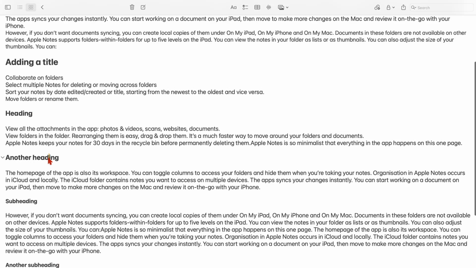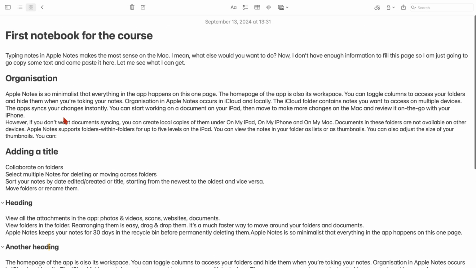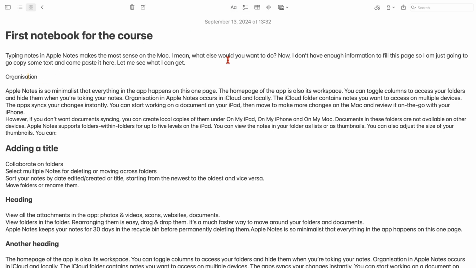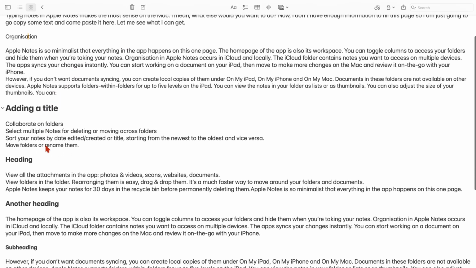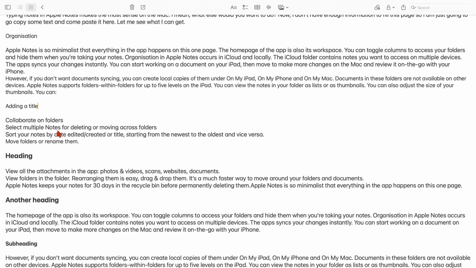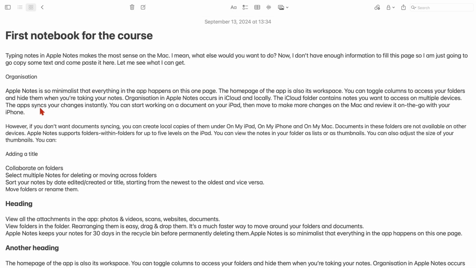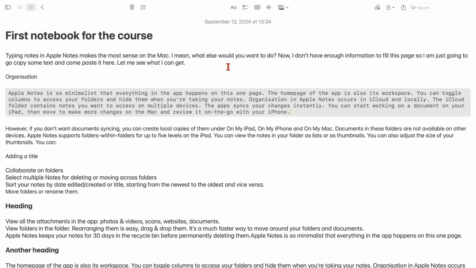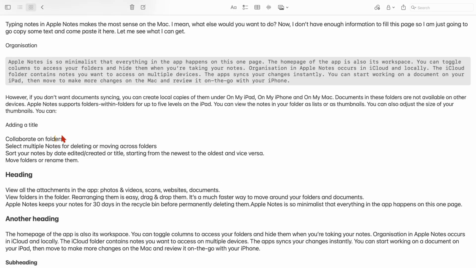You can also change all of these back to body, which is your normal paragraph. And Shift Command B works for that. To convert to monostyled, you can also use Shift Command M.